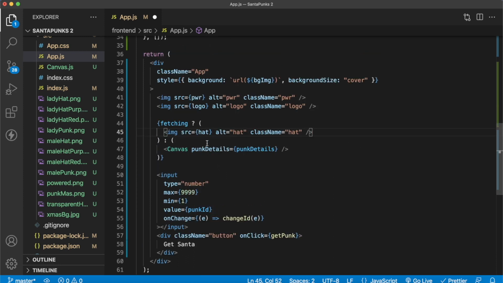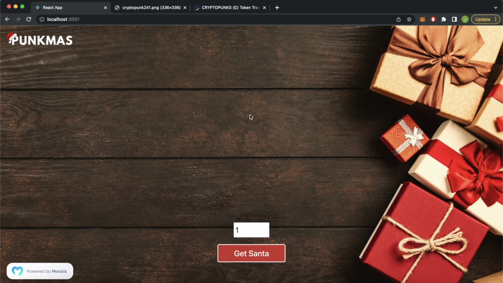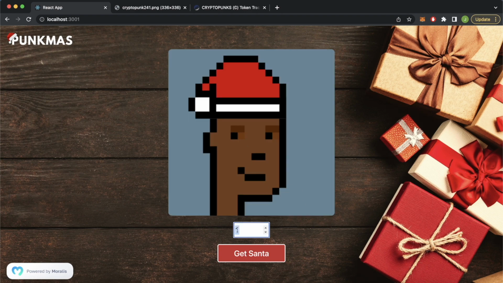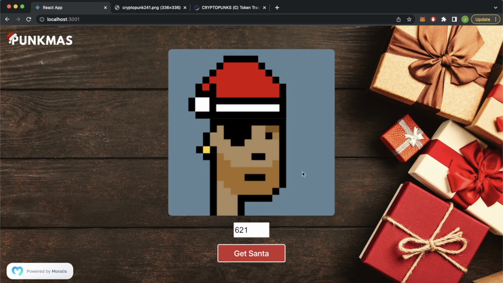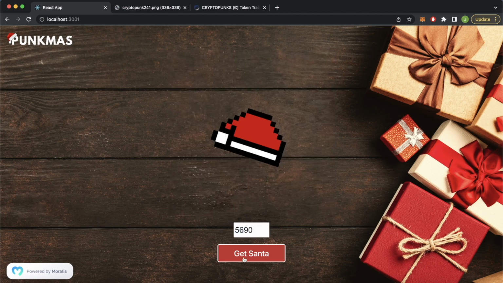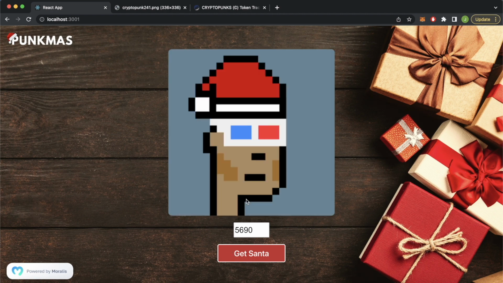So everything looks nice. And now saving this, if we jump into Google Chrome, look at this. We have the Santa hat rotating. If we change this to, for example, 62, get Santa hat, we have the rotating Santa hat. And then we get our Santa hat with an eye patch. We can get any CryptoPunk with a Santa hat and a cool rotating Santa hat loading state like so. How sweet is that? We got the 3D glasses over in here.